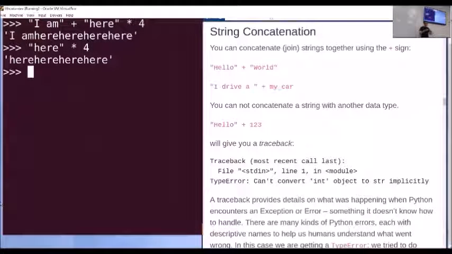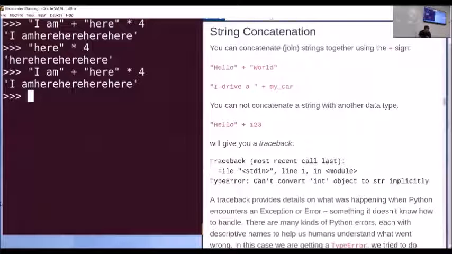So now we know what the latter half of that first line does. "Here" times 4 gives us this. And then basically we're adding the "I am" at the beginning. If we rerun that line up there again, we're going to get the "I am" at the very beginning, and it's going to concatenate to that string that we just saw, which is here, here, here, here. Is that still confusing, or does it make sense now that we've looked at it?